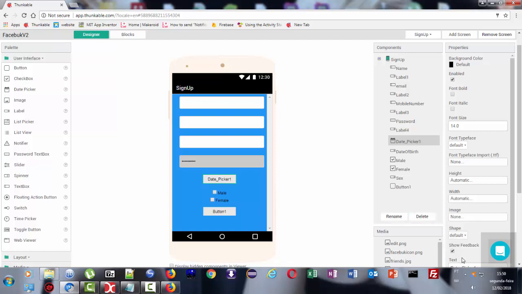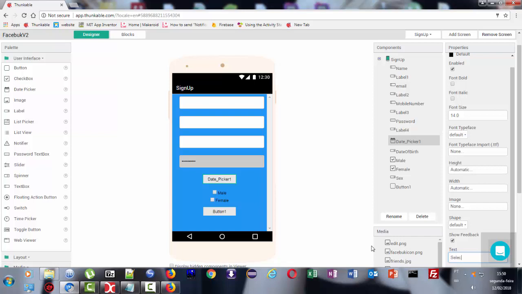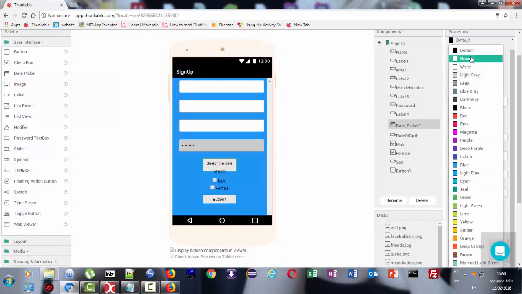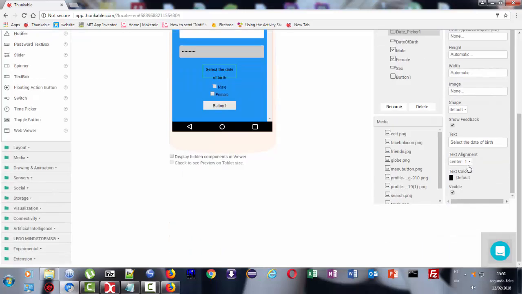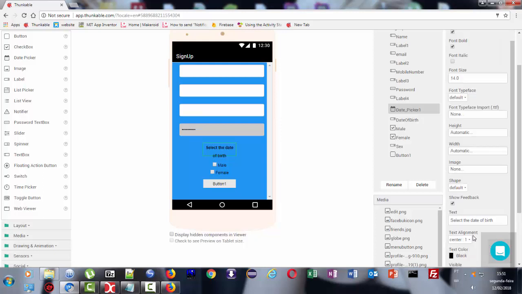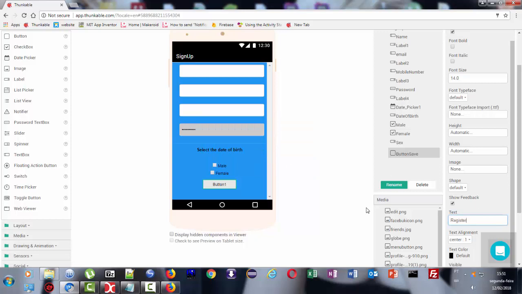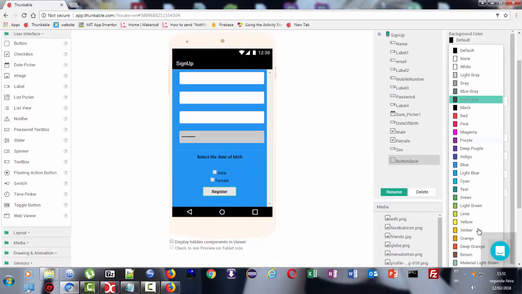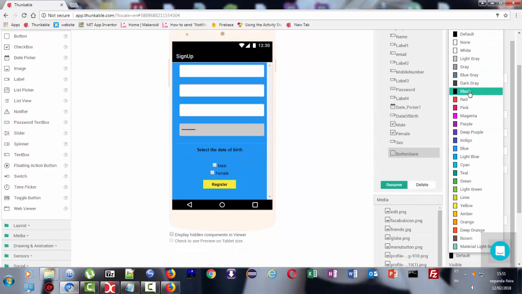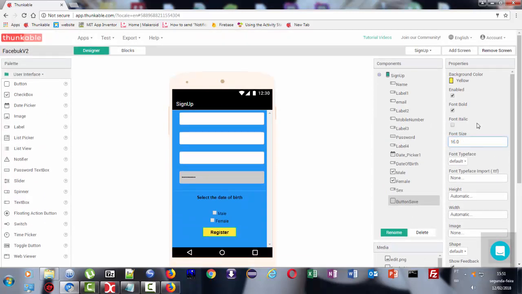This one here is to select the date. Put the text color as black, the width as fill parent, and you can change the font size a little bit, and the button to save. These are all the components.